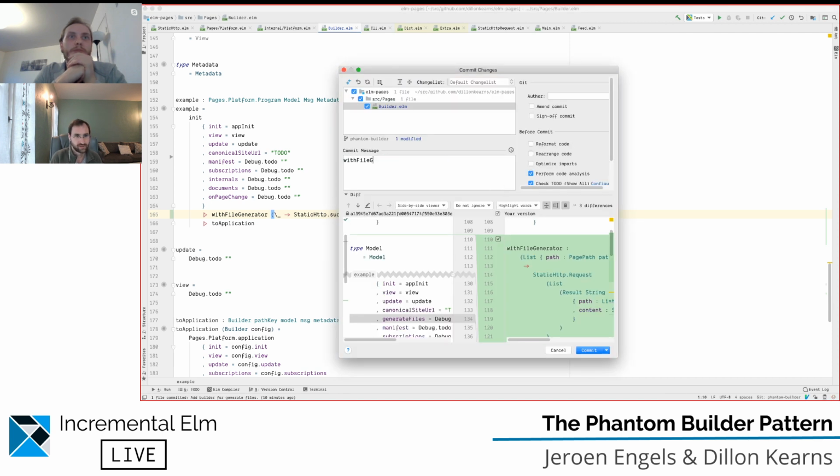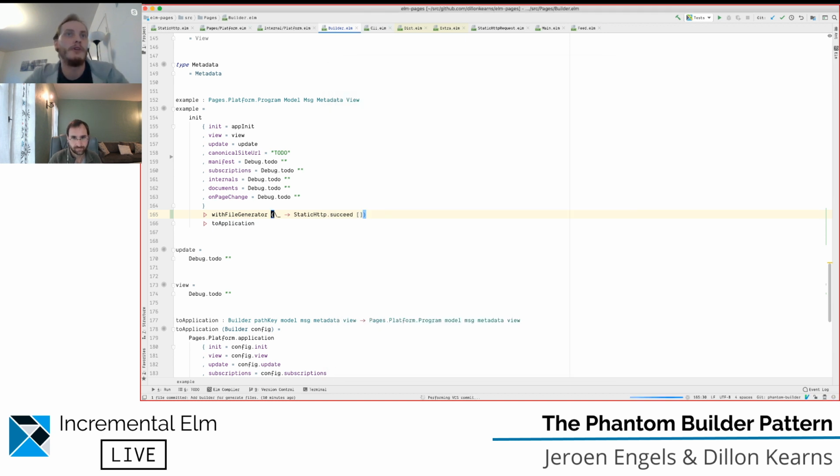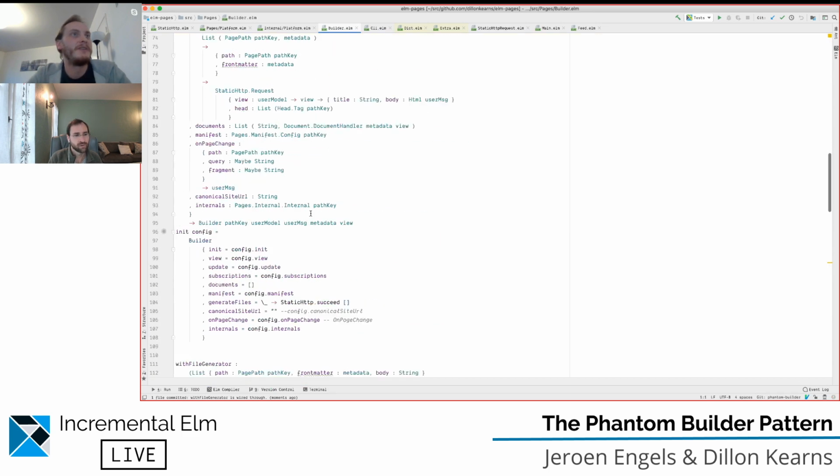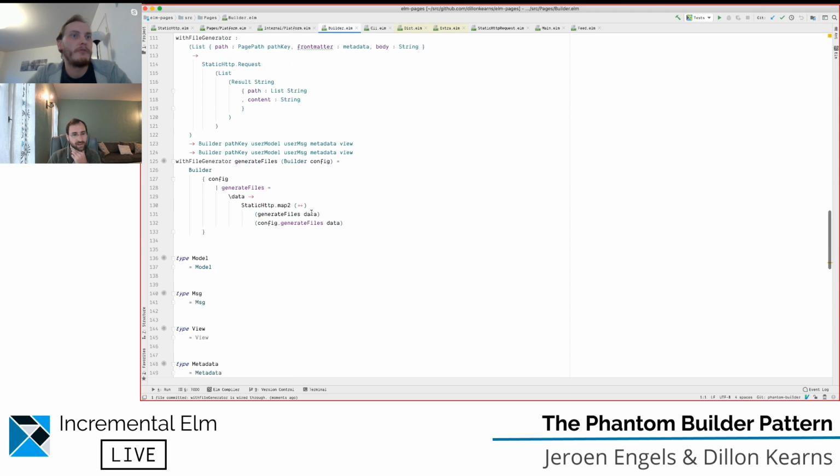With file generator is wired through. Yeah, we probably need to expose it, but we don't care about the certain moments. Okay, cool. So what is next? So we've got less than 30 minutes here. What would we like to do?